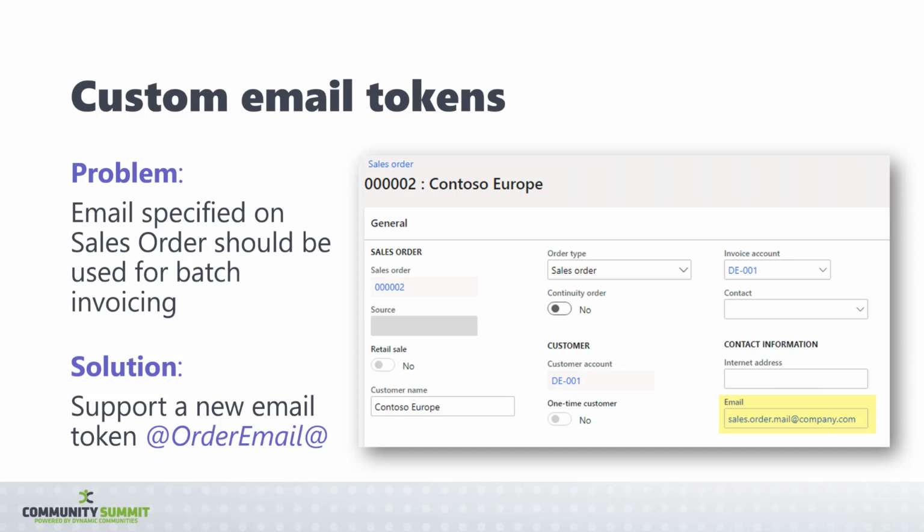And as a side note, if you're also dealing with project invoices, then I would recommend implementing one more email token, project email, which would be available on the project-related reports. So let's see this on an example.